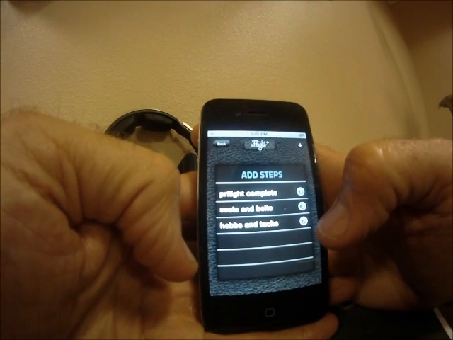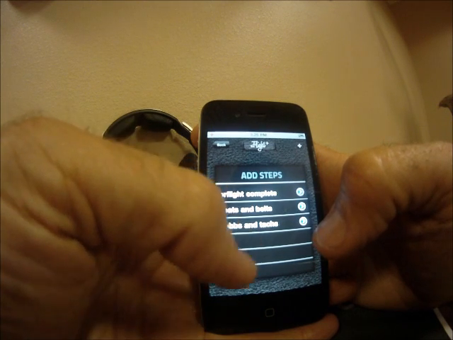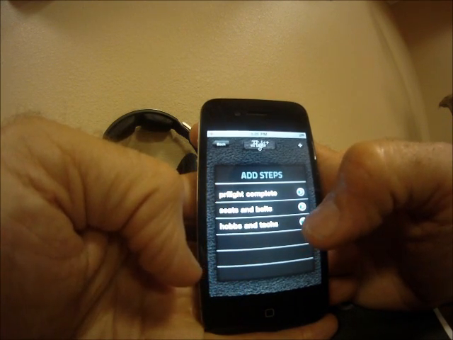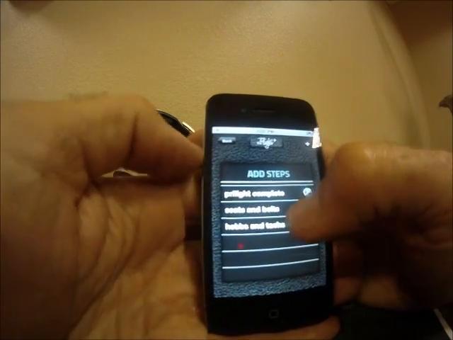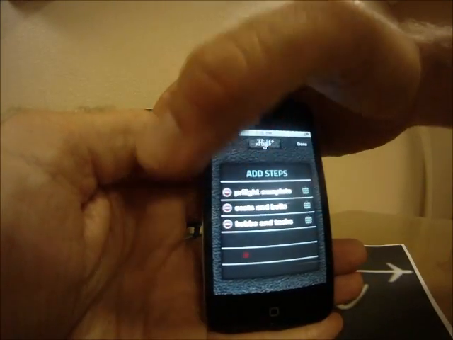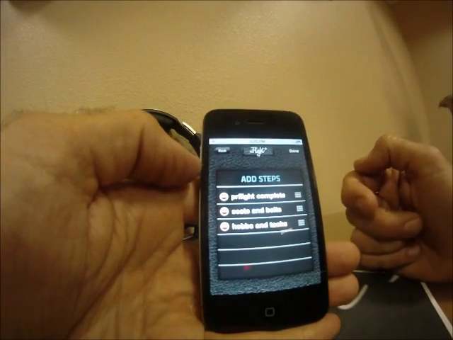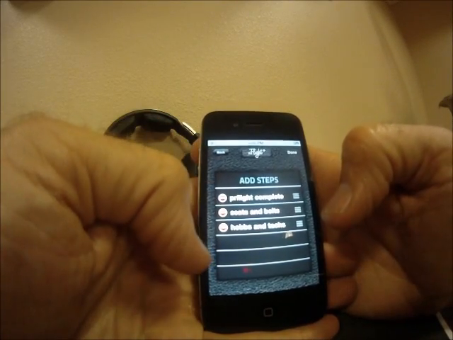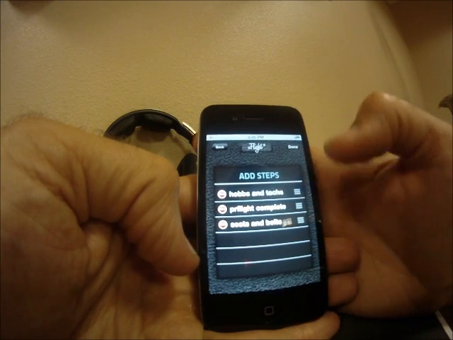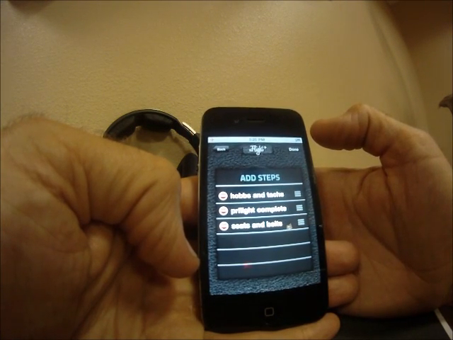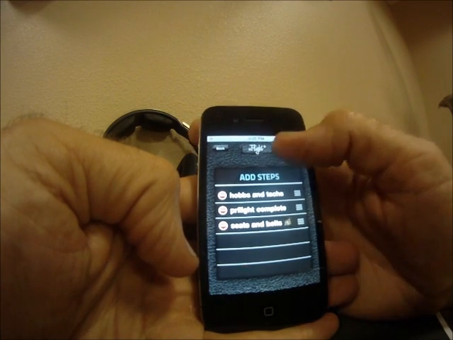So let's say, I'd really rather take the time to write the Hobbs and tach down before I start everything else. So what you can do is draw your finger across the screen, and this lets you move or delete. I could delete any one of these steps, or I can, over here on the right hand side, move it to the top, which I think is better for me. So I've done that. Hit done.